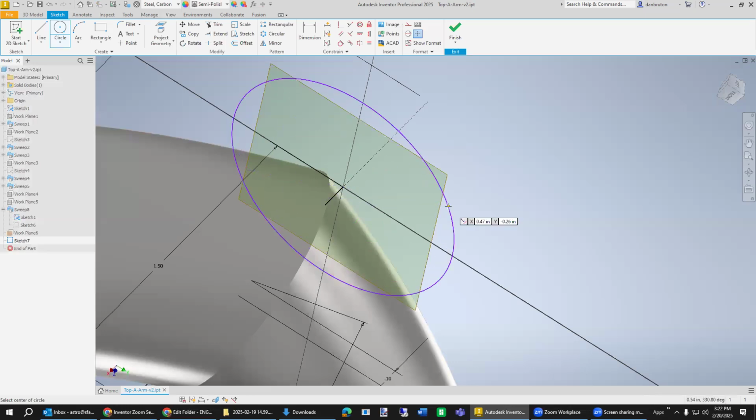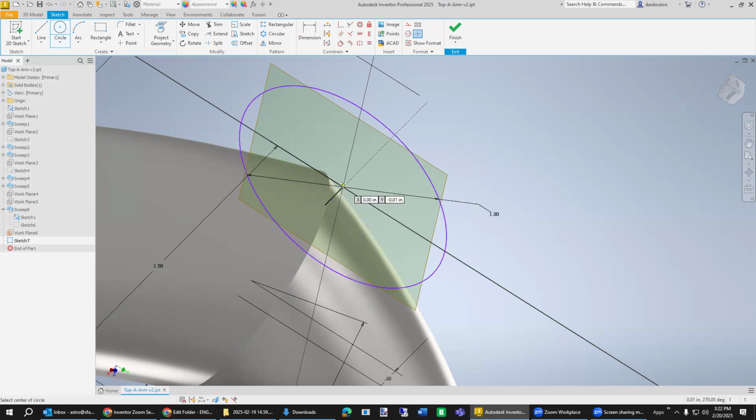1 inch. Oh, forgot to type in one. Try that again. One, enter. And then 0.76 is the other one. That gives a wall thickness of 0.12.